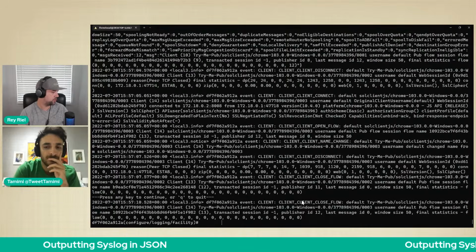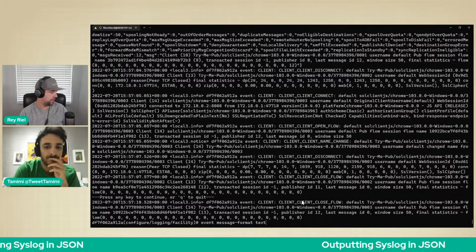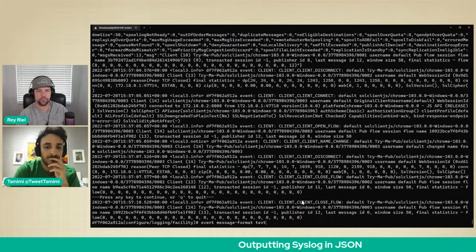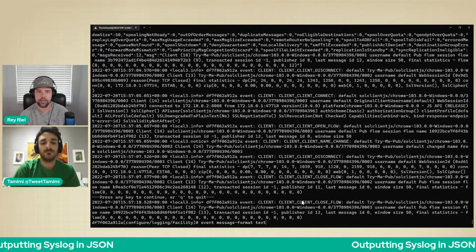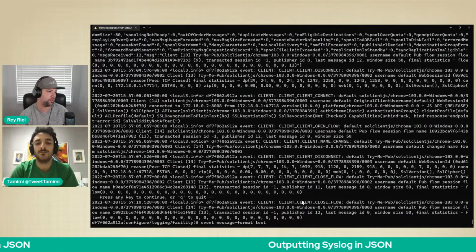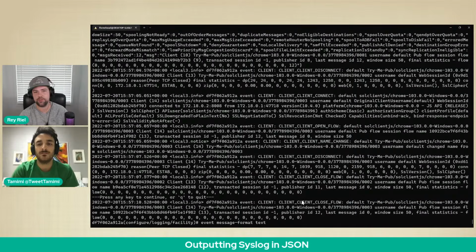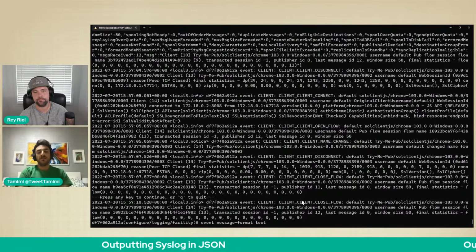It doesn't have that. So by specifying either event message format text or message format JSON, you can flip between using the RFC format for your Syslogs or the JSON format for your Syslogs. Yeah, this is pretty neat.